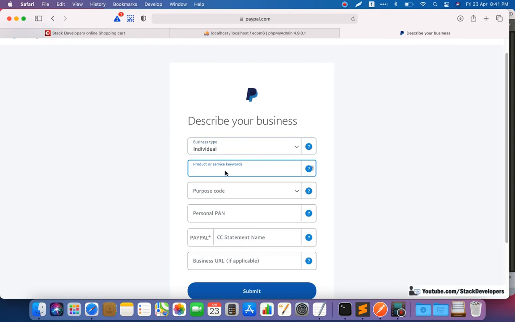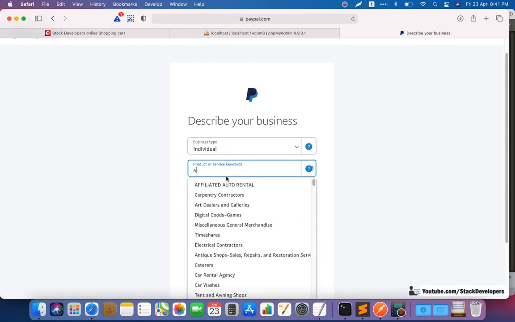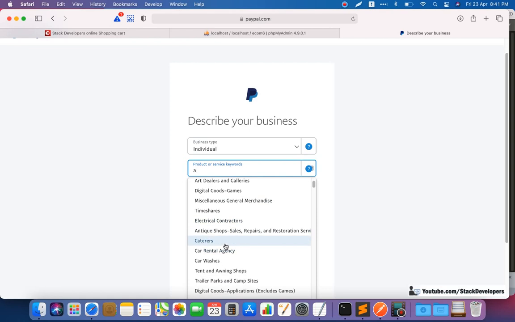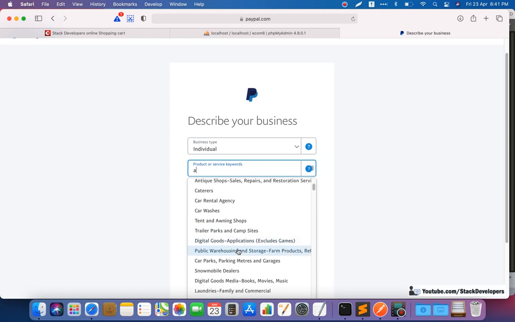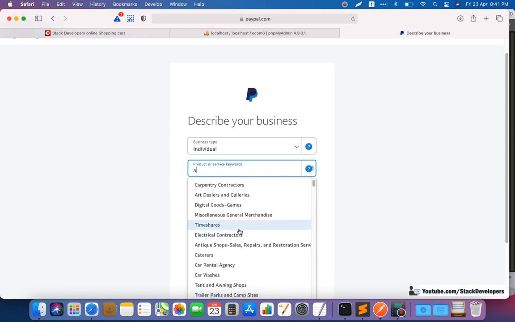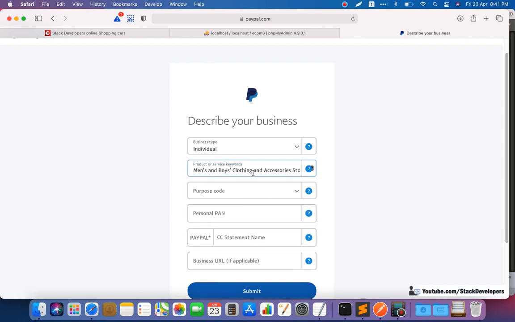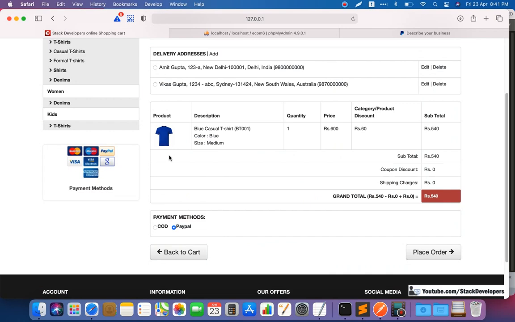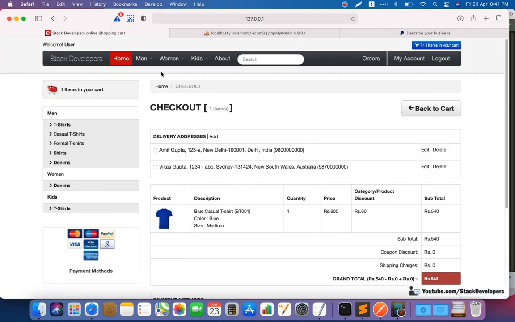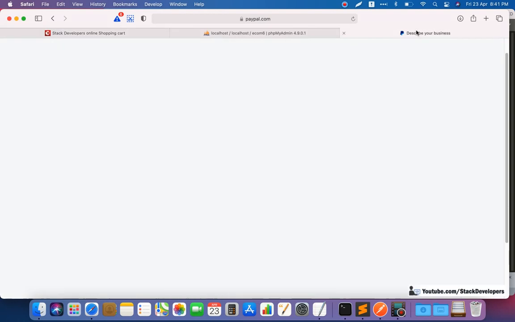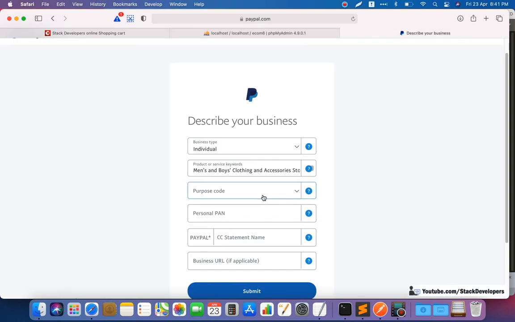And if you will come here, then whatever you type, many options will come up here. Okay, then you can select the best option that suits you. Here you can select the clothing option, like we can select men, boys clothing. Okay, such kind of option we can select, because our website is having the clothes. You can see our website is having garments, so we can select this product. You can select according to your own option.